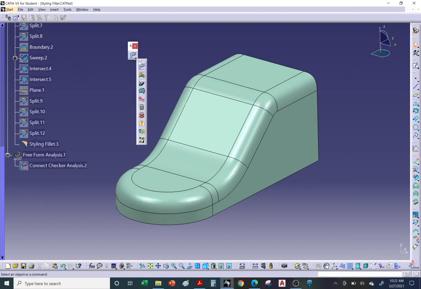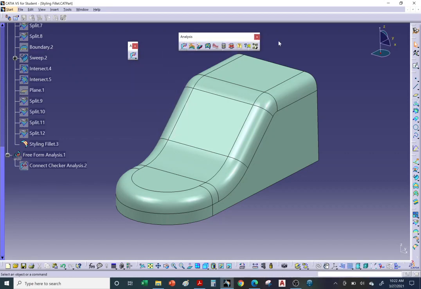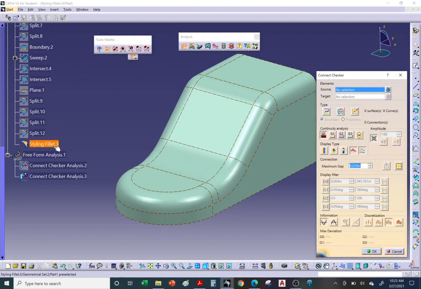Okay, let me take out this toolbar. Actually, we do have a lot more options than what I expected. If you don't see all these options, chances are you have the basic license and not the full-on license. Okay, so we have Connect Checker. Let's do Connect Checker analysis on this styling fillet. And by the way, all the surfaces are joined, right? So let's pick it.